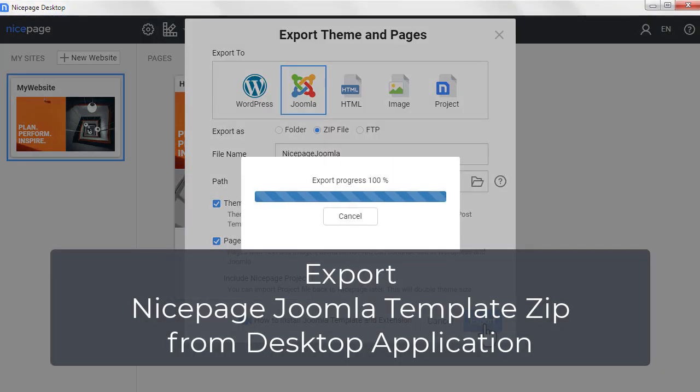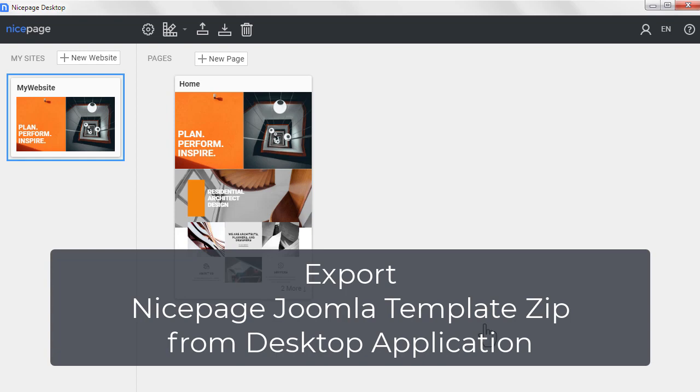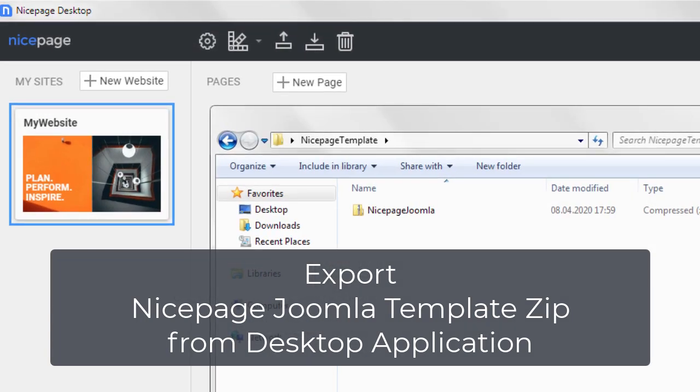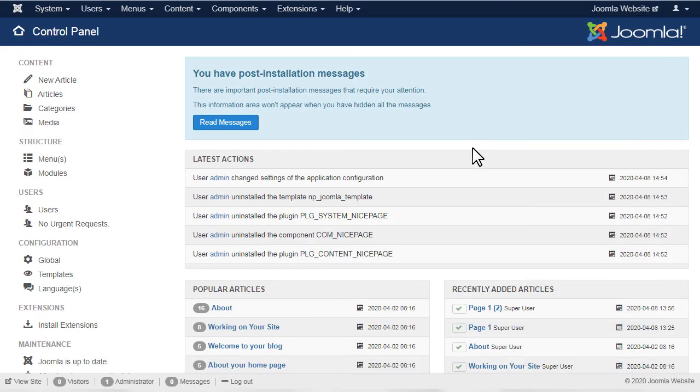You can export the Nicepage template from the desktop application for Windows or macOS. To learn more, watch the video about export from the application. Installation of the Nicepage template.